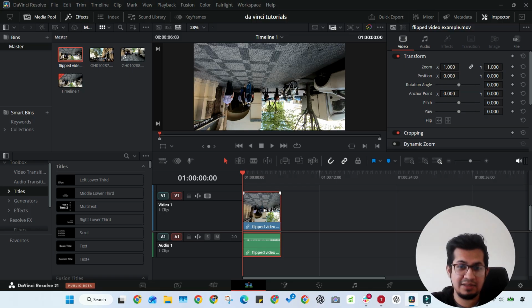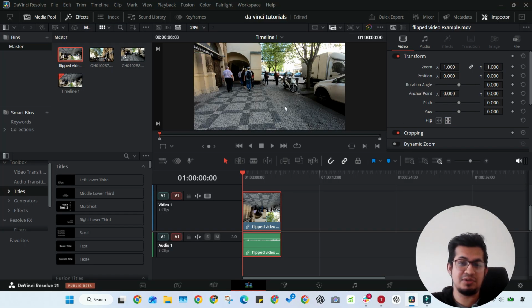You have to select the video and then go to the inspector and then go to the video, and here you have two options. This one is horizontal flip and this one is vertical flip. In this case we're going to do the vertical flip first. You can see it's fixed now, right? So this is how you do the vertical flip.